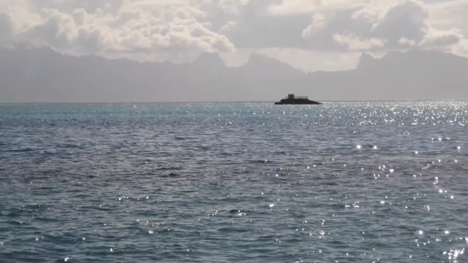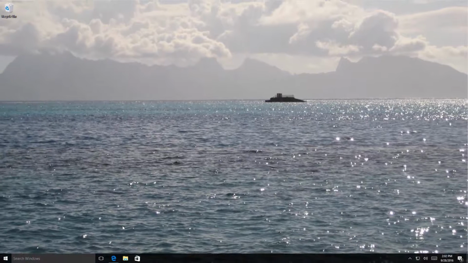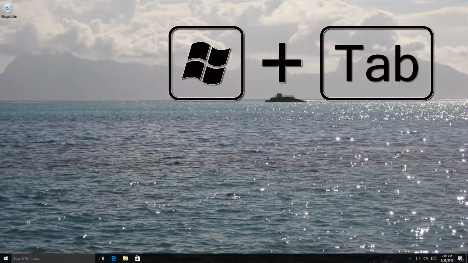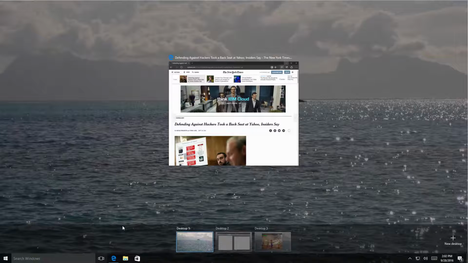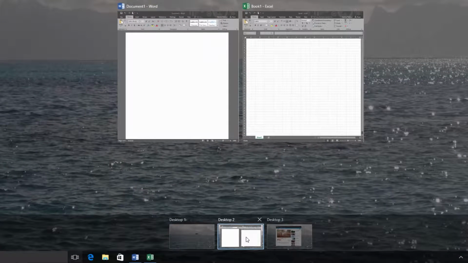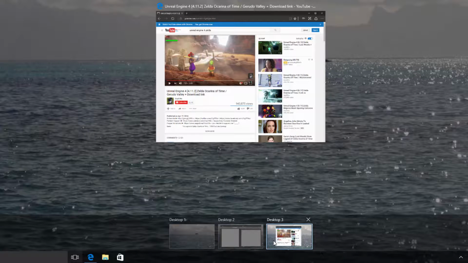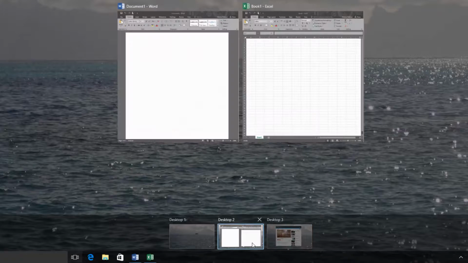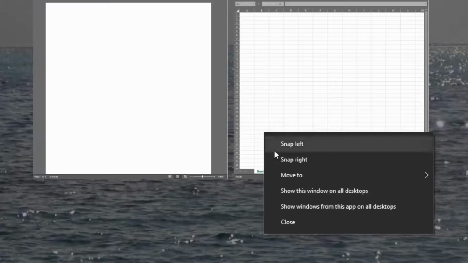Of course, if you want to show all of your desktops, your virtual desktops, through Task View, you can press the Windows key and then Tab. And you can see I've got a couple of desktops open. On this middle desktop, this is my productivity desktop, and on this last desktop I'm watching some videos on the Ocarina of Time, Zelda, Unreal Engine 4.0. It's pretty cool. Anyway, if you want to pin a particular application across all of your virtual desktops, you just right-click it, and you can click Show this window on all desktops.